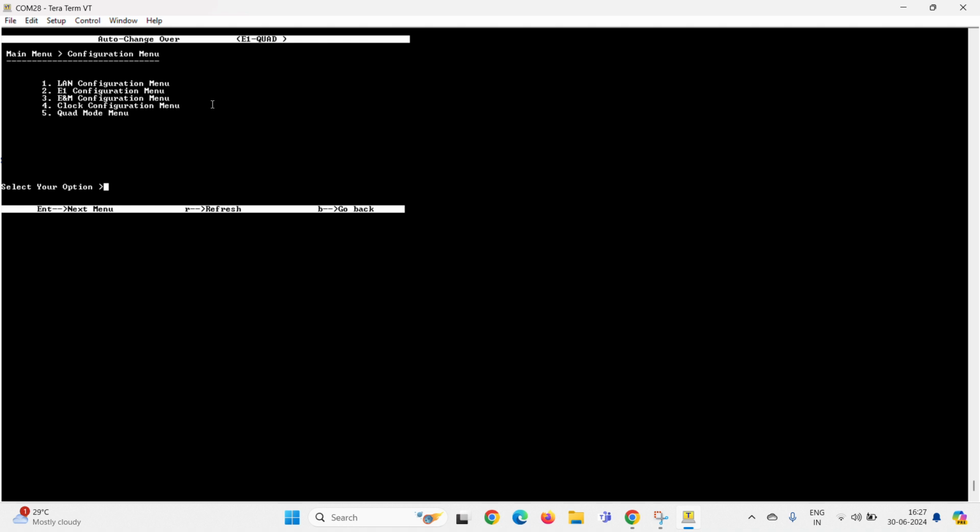After changing to slave, go to clock configuration and here change clock source into recovered from E1, option 2. 2 enter. So now the master device is converted into slave device. So now again I'm going to change it back because this is a master device. After doing this, just go to main menu.